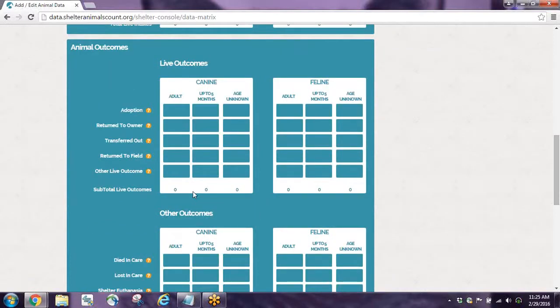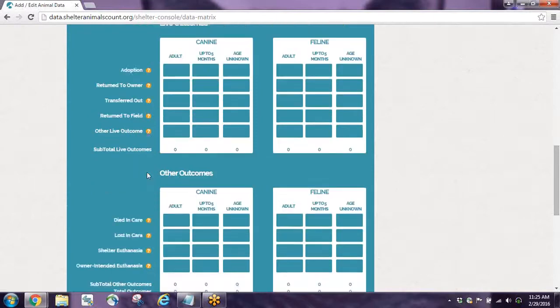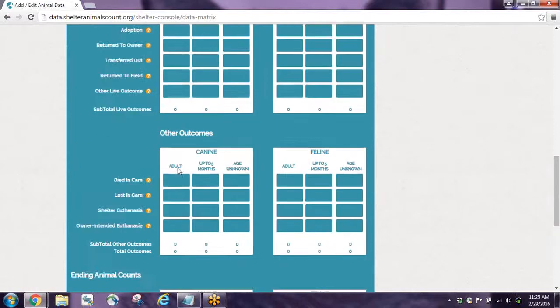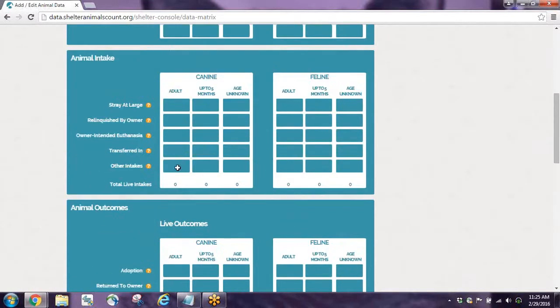If you mouse over the orange question mark, you can see the definitions for each of the categories. The last section, ending animal counts, asks you to enter manual counts. It's important to note this may differ a little bit from the auto-calculated ending count, and that's okay. These differences often arise from the aging of animals. For example, they came in as a kitten, but they aged to adult by the time of outcome. We have the manual head count and the calculated total, so you can check the numbers against each other and investigate any significant differences. To enter data, simply click in the first cell and enter a value.